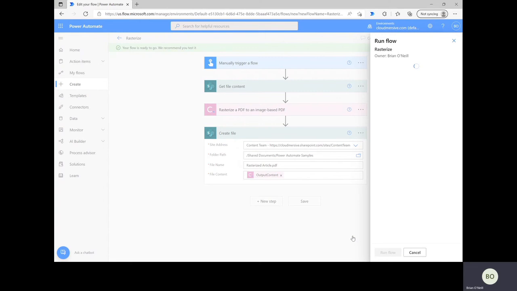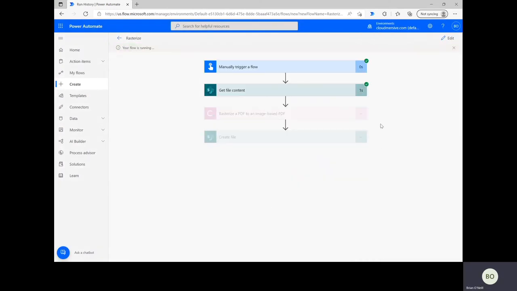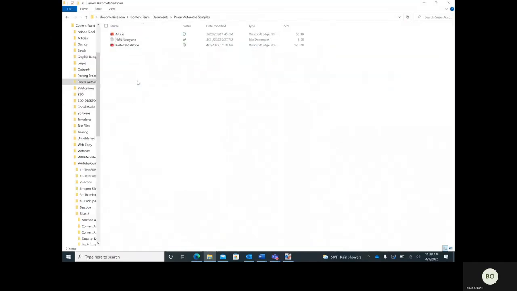After a few seconds, green check marks will appear on each box in the flow to indicate that they ran smoothly. If any errors occurred, you'll instead get an error notification on the right side of the page indicating where the problem happened. Once complete, head to your destination folder to make sure the new file lives there. As you can now see, my article PDF has a rasterized version sitting in my SharePoint folder.